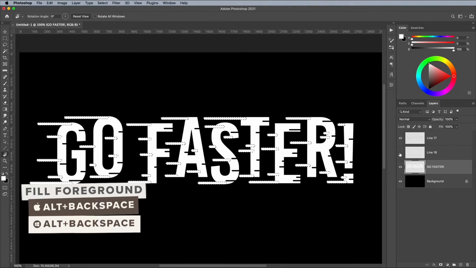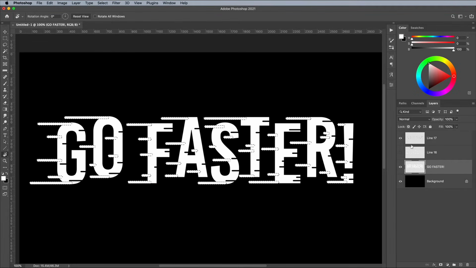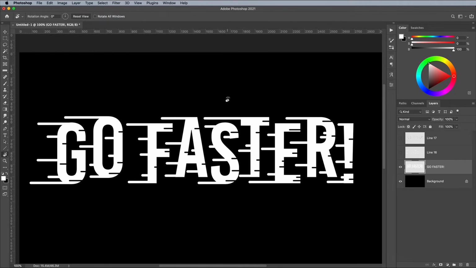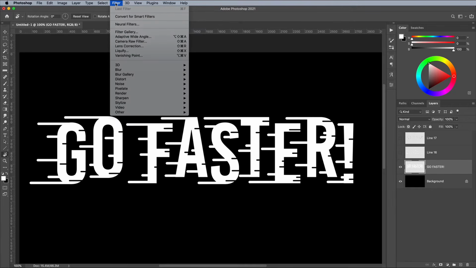Turn off the visibility of this white lines layer and load the selection of the black lines. Hit the delete key to erase this selection from the text layer and turn off the visibility of the black lines layer. Go to select and deselect to remove the selection. Now the effect is contained within a single layer, we can add some additional filters and effects.